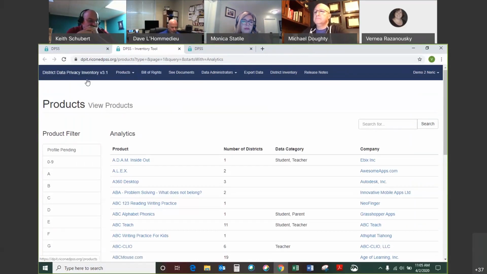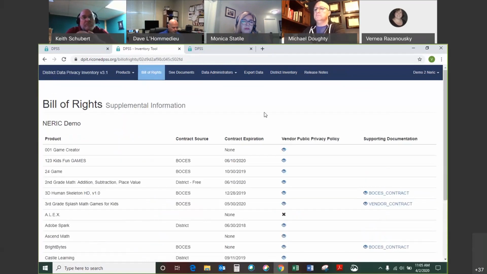So up here in our dark blue section, we have our Bill of Rights. And this is that end result that you're going to be looking for. Keith will be going over how to add products to your district inventory tool to create this page. But I just wanted to give you a quick look at that before he gets into that, and then we will review it again after Keith is all done.